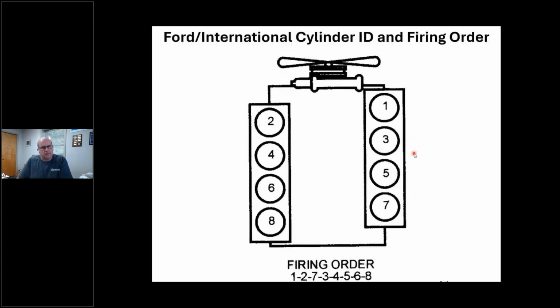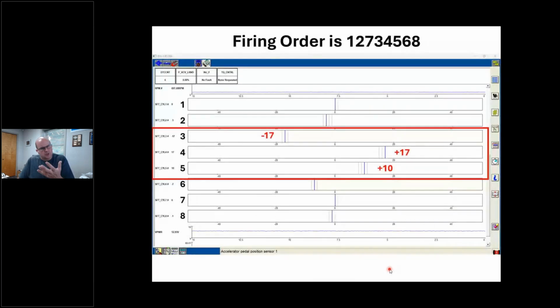Now, for those of you that aren't Ford International savvy, they're similar to a Duramax. Number 1's over here on the right bank, so the odds are on the right side and the evens are on the left side. The firing order is 1, 2, 7, 3, 4, 5, 6, 8. All right, who's going to remember that? Not me. So let's go back.